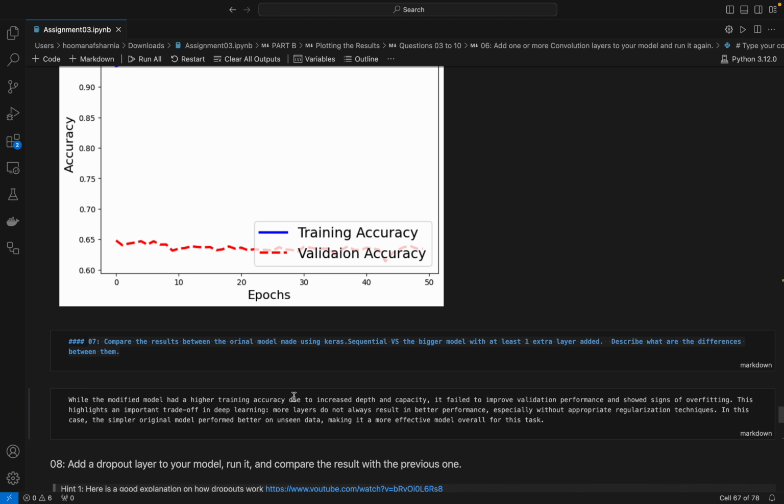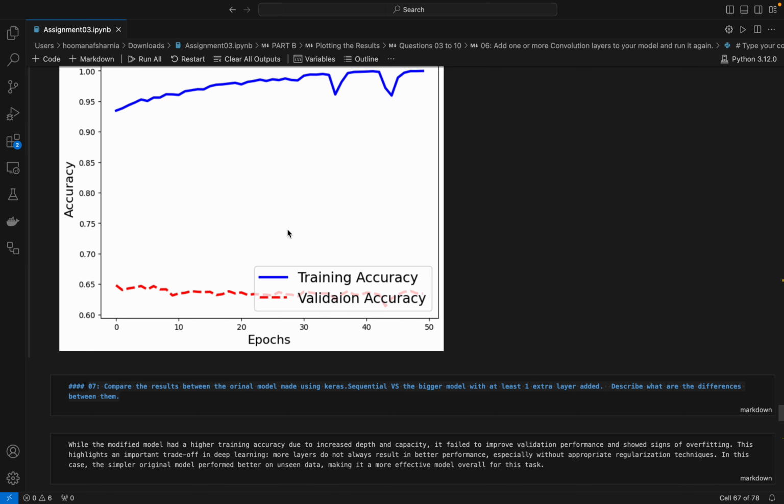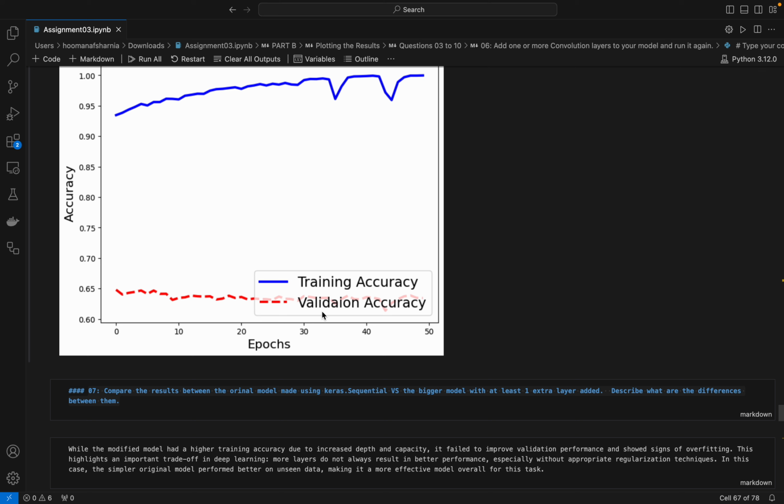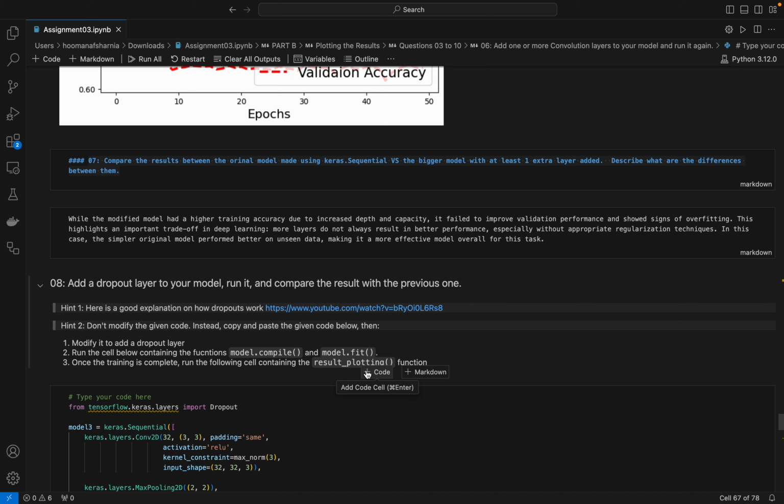It says to describe the differences between them. I already said that, and we can say that not always does adding one more layer and making the model more complicated help. For example, as you can see here, the simpler model had better performance on unseen data. So this is the comparison, and then we're going to add a dropout layer and see what happens.